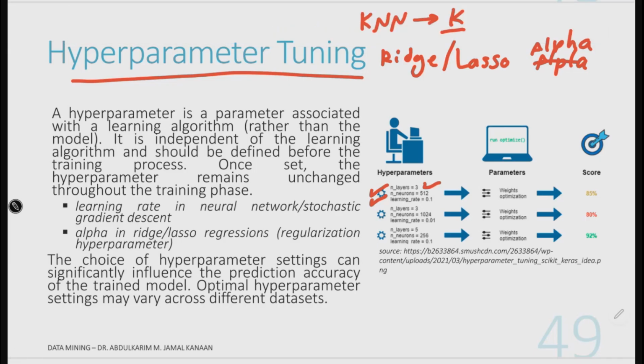The choice of hyperparameters. Now how can we decide whether to go, let's say, with number of layers 3 or number of layers 5? Again, we evaluate using the validation set. We use the validation set to evaluate. So here you see you got a score. This is using the validation set. So you see how the validation set is good.